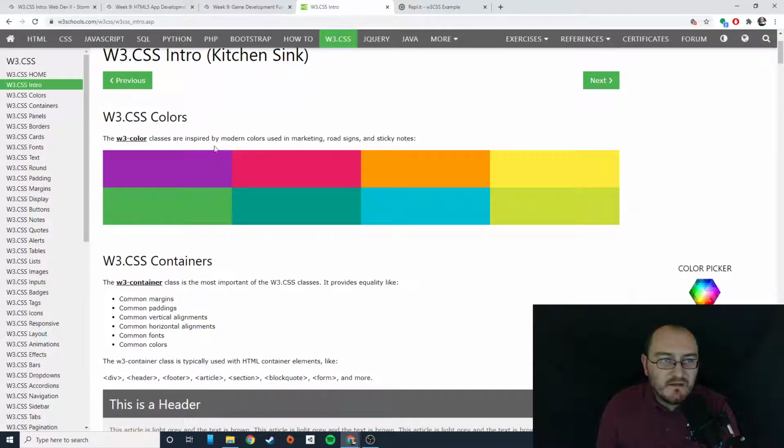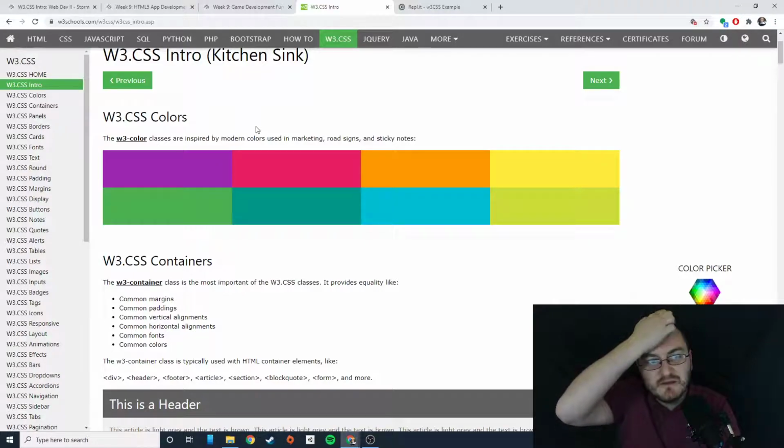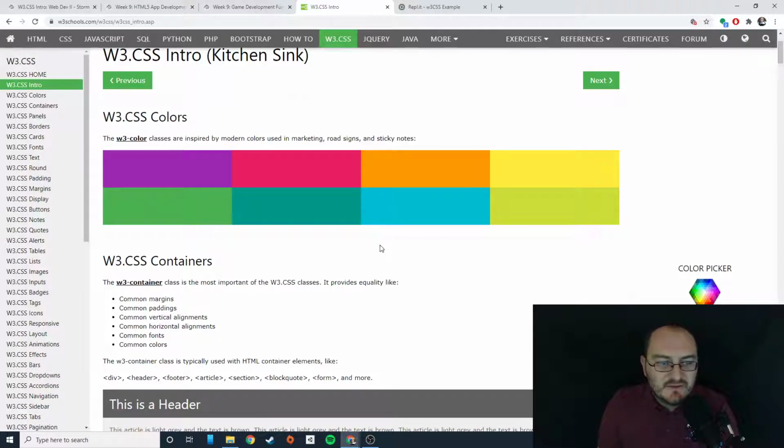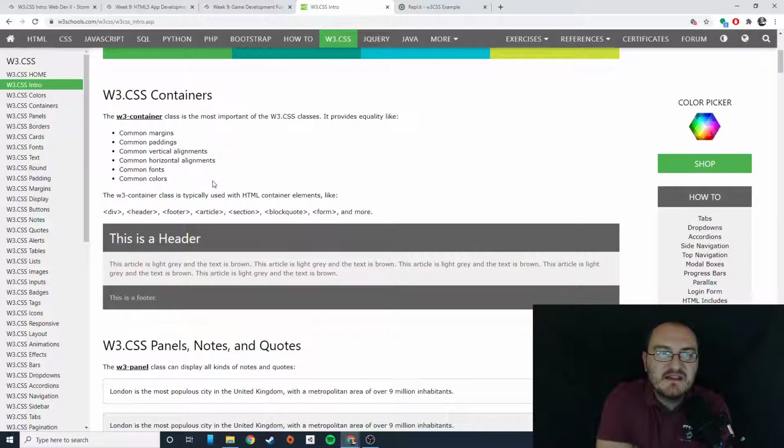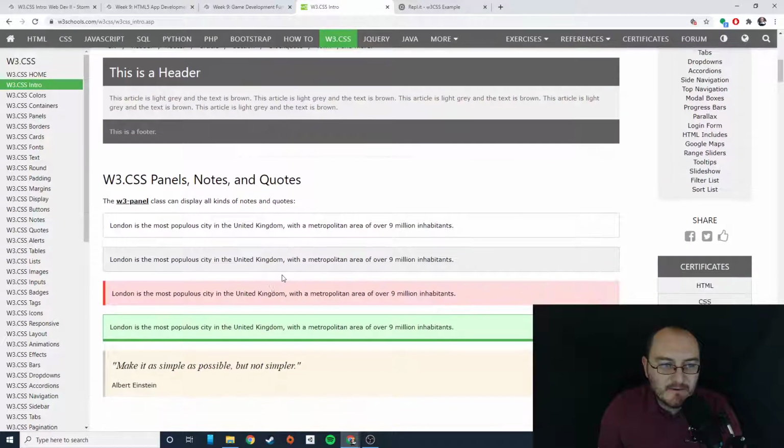So colors, the color classes are a little bit more vibrant in W3CSS in my opinion. There's plenty of really nice looking colors. W3CSS uses containers. The container class is probably the most common class that you're going to use to set something as a container. It's used typically with other container elements like divs, headers, footers, all that stuff. Creating a container is kind of like an extra level. Usually the way this works is you create a div, you attach the container class to that div to set it up as a container.